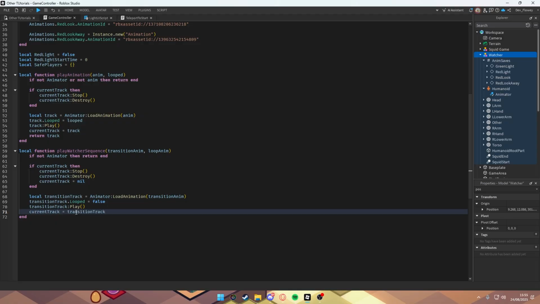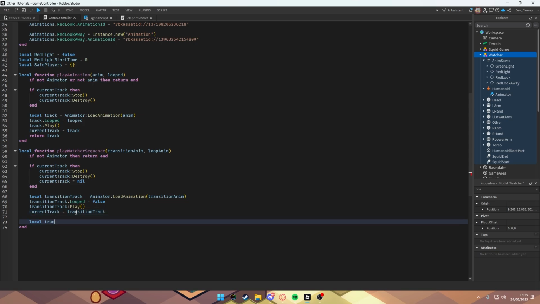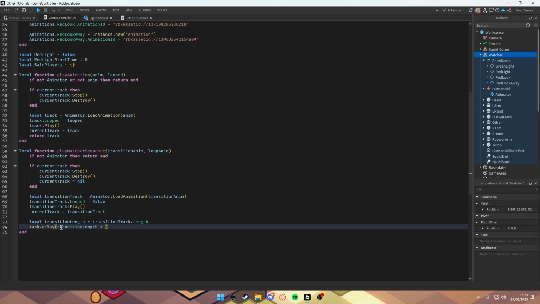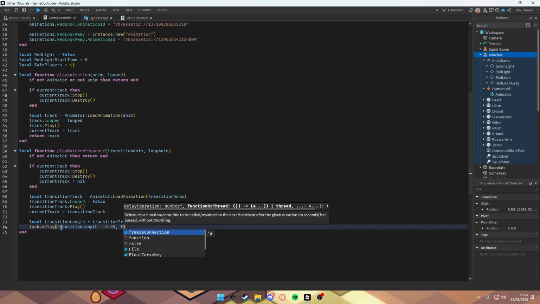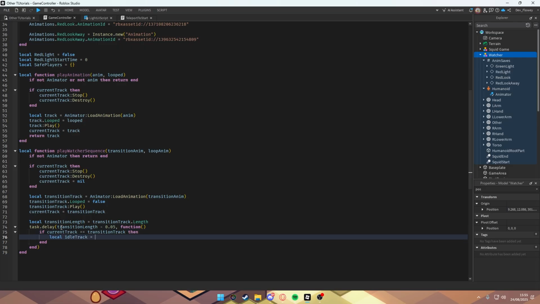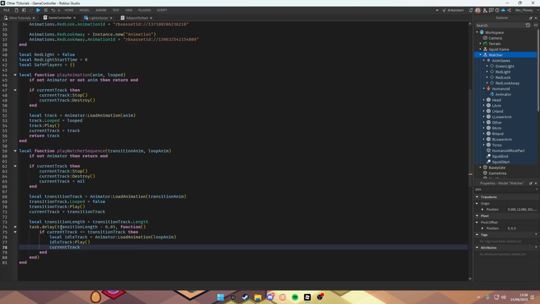Then we're gonna schedule the idle loop before the transition fully ends. Local transition length equals transition track.Length. I'm just gonna copy transition length, task.delay transition length minus 0.05 comma function, and we're gonna open the brackets and press enter. If current track is equal to transition track, then local idle track equals animator:LoadAnimation loop animation. Idle track:Play, and also current track will now be our idle track.